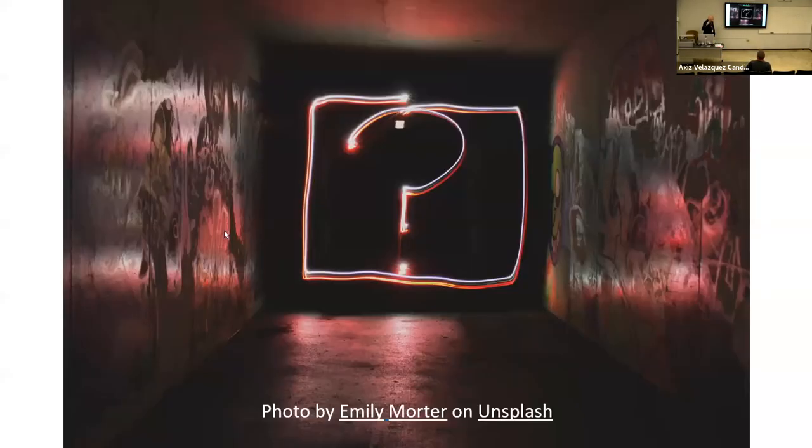So, I just love this picture. This picture is a tunnel. It's kind of dark, but it's a tunnel.